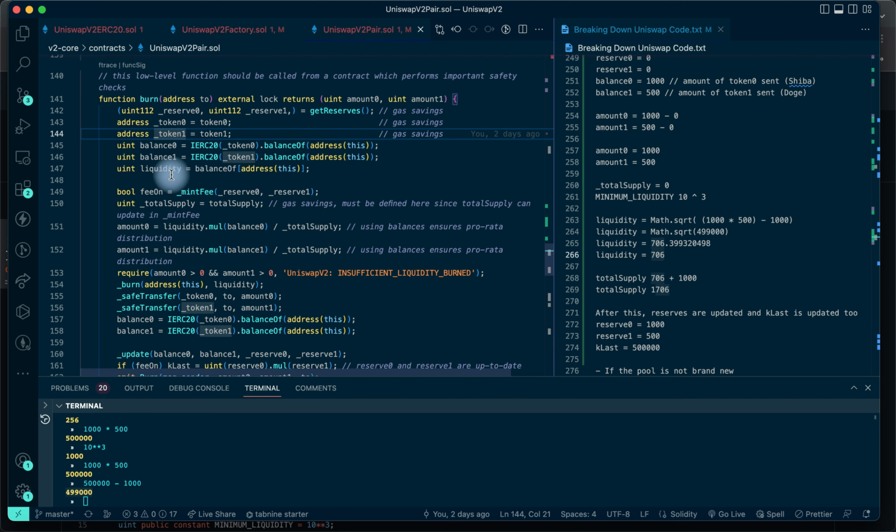Then liquidity is equal to the balanceOf address this. So it tries to get the balance of address this. That's the liquidity this contract has for the ERC20 token, that's the Uniswap ERC20 token. So it tries to get the balance of this address.